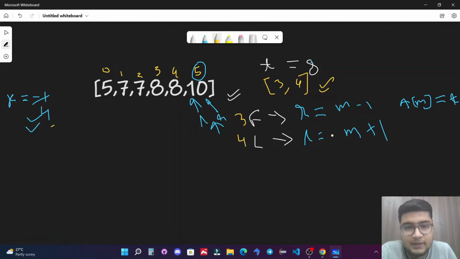So 4 will be basically written from here, right? So this is fine and this is fine. So at the end we will just return a pair of 3 comma 4 as a vector, right? So I hope the binary search is clear to you.